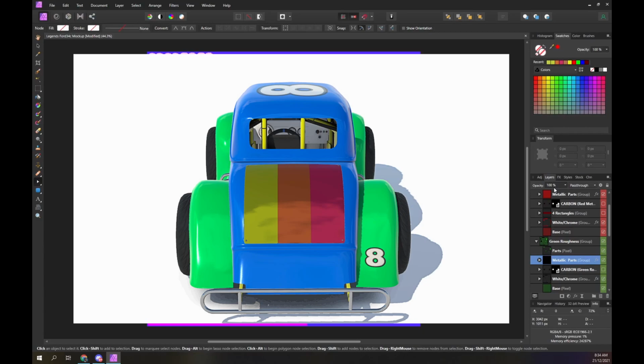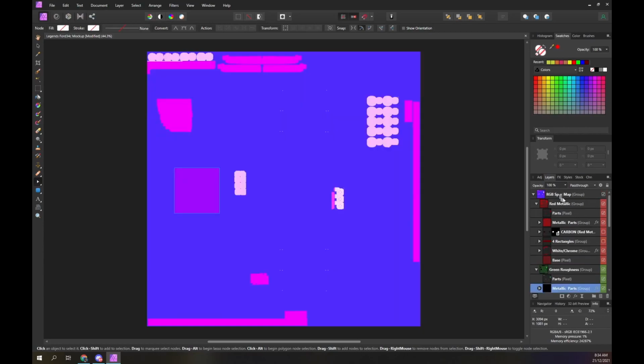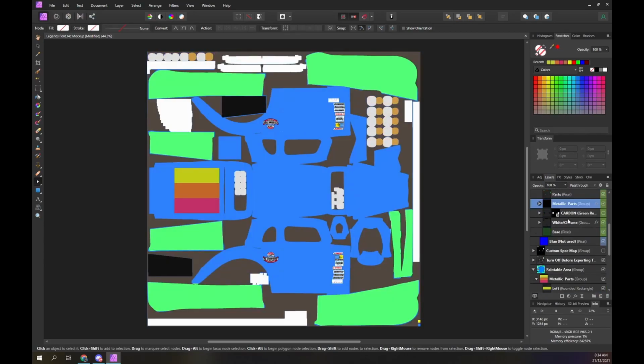This effect is nice, but it is not the same as metallic car paint which has speckles or reflective flakes within the paint. We can simulate that by adding noise to the paint layer. Let's go back to the metallic parts group within the paintable area. Select the yellow shape.